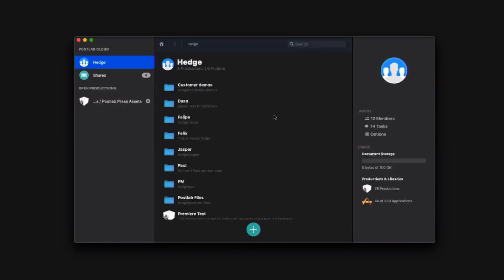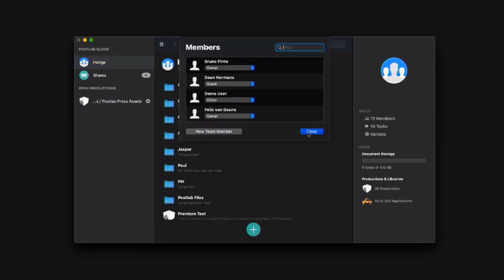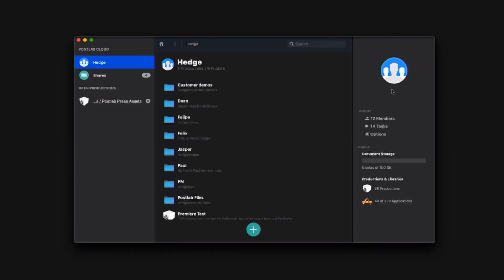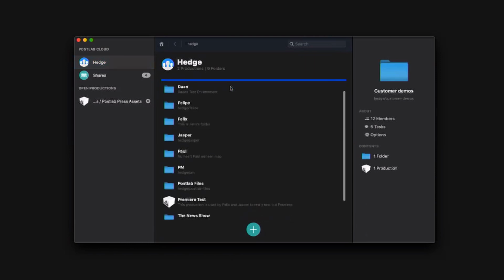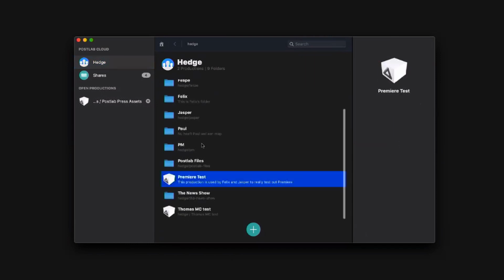Yeah, PostLab has a hierarchy. On top of the hierarchy is a team, and you can be a team of one in this case. In this case, I'm in a team called Hedge for obvious reasons, and we have 12 members in there, actually. Members can be an owner, a guest, an editor, or an administrator. There are different roles there. And then there's typical Finder organization. You have folders, and within folders, there are productions.